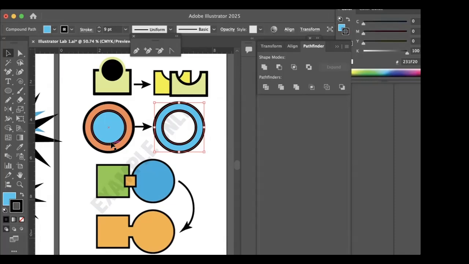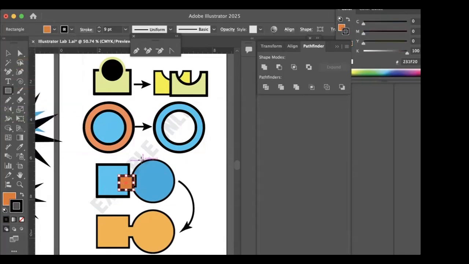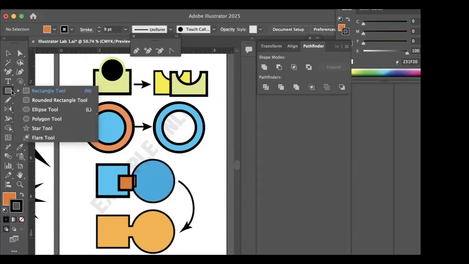And this is the last one. I'm going to make myself a square. Another square that's going to be a different color. Let's see, I'm going to make it kind of orangey. And then I'm going to do a circle. Oops. I did not do a circle. I did another square.